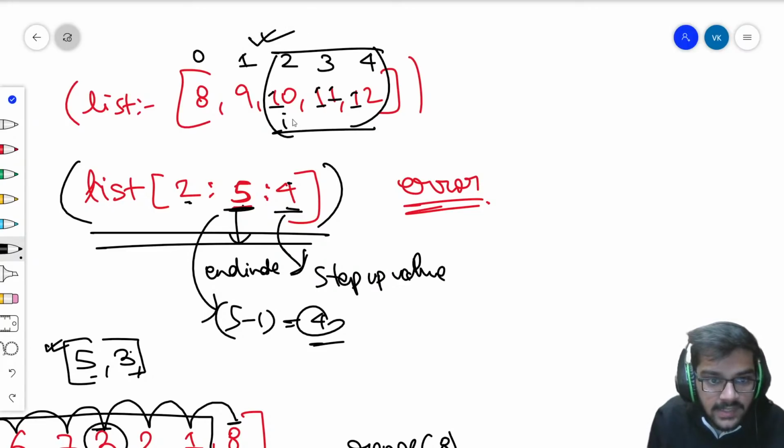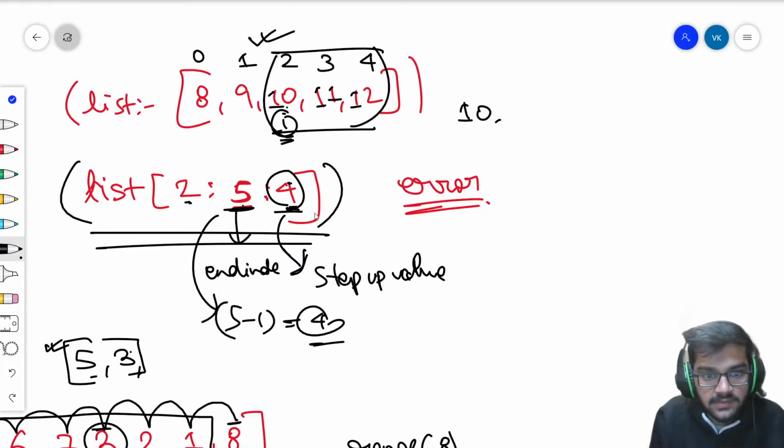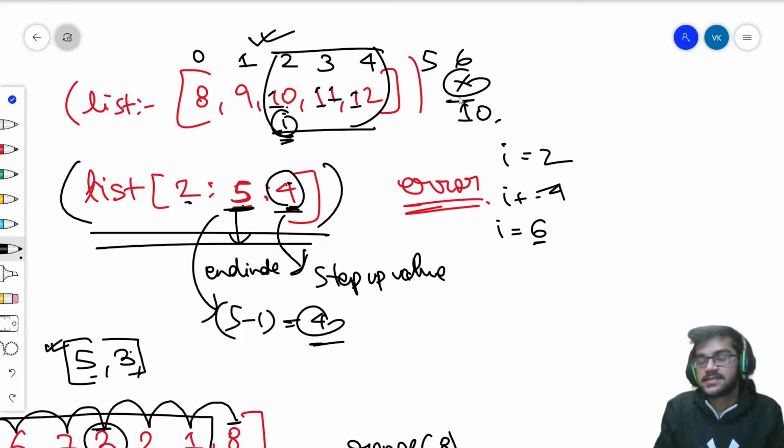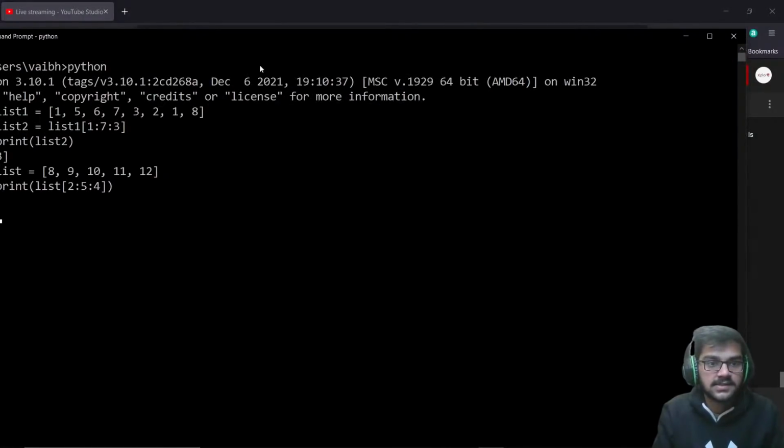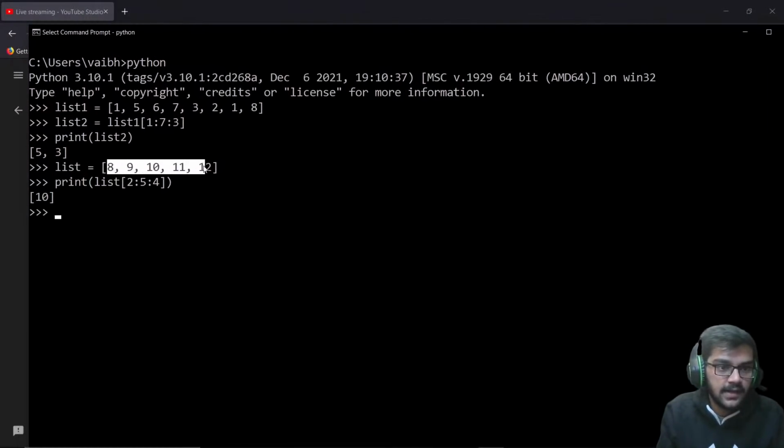Now again, my I value is here. I'm saying increment value is 4. So currently I'll consider 10. Then I'll increment my I with 4 value. So it's going to be I plus equal to 4. So I is 2. So I do I plus equivalent to 4, which is my step up value. So I becomes 6. So I see 6 is never existing here. So it's not going to give me anything. And literally my answer will be 10 itself. And that's something I've explained here as well. Like I've written here as well. 8, 9, 10, 11, 12. I do the slicing here, 2, 5, 4, and 10 is the answer.